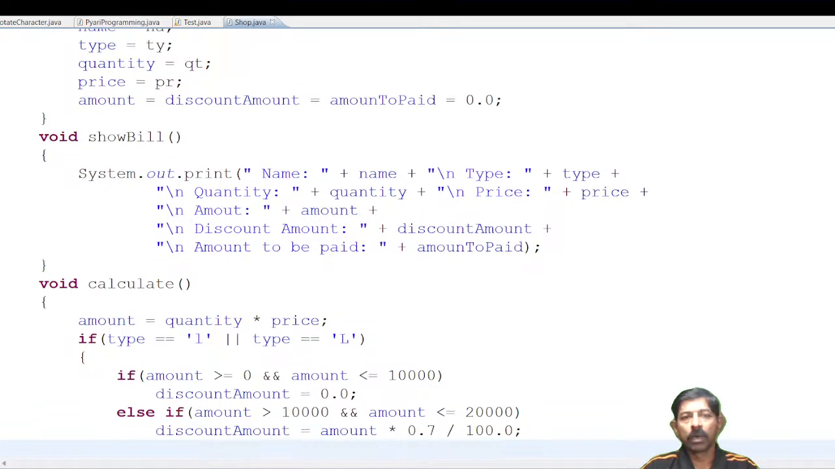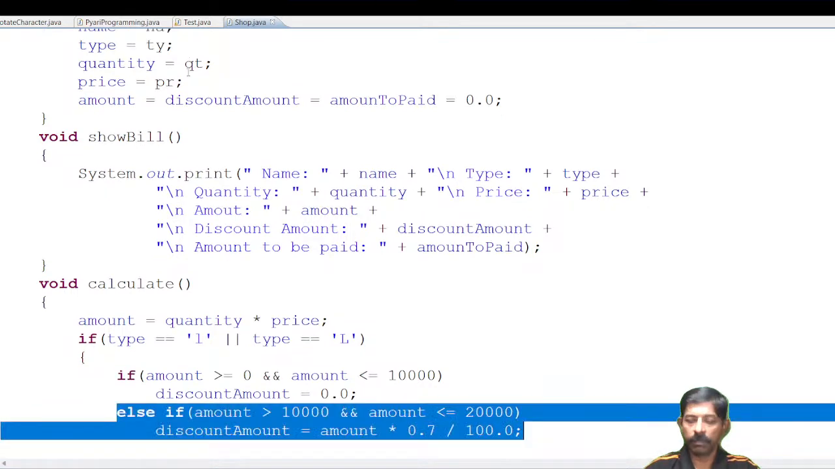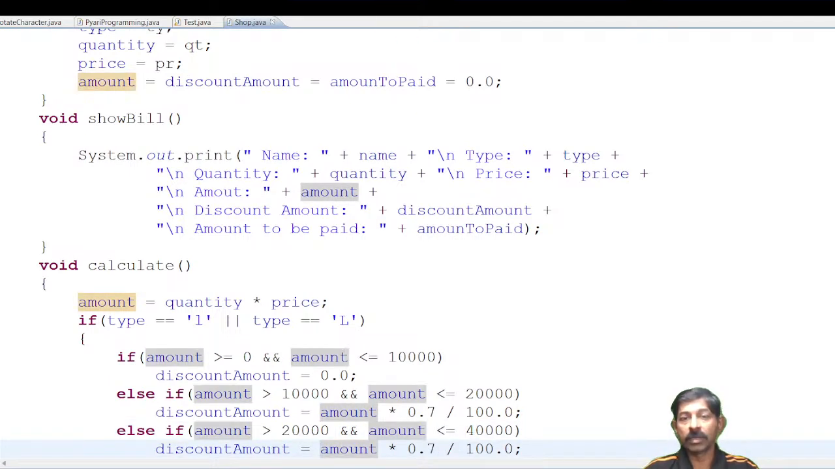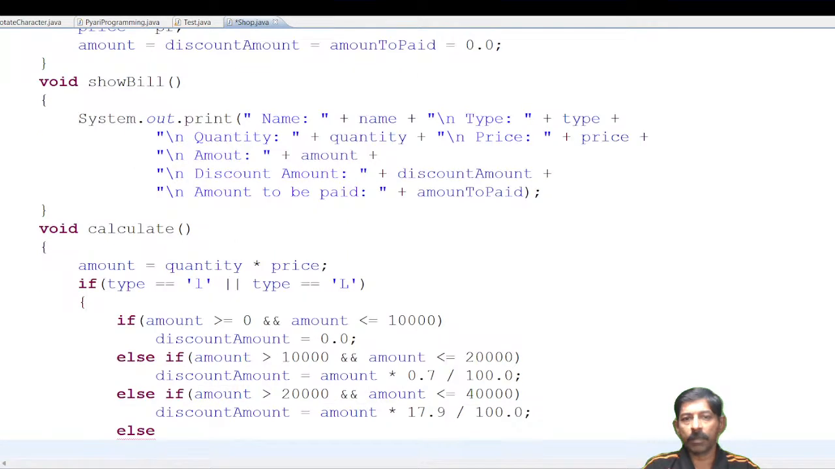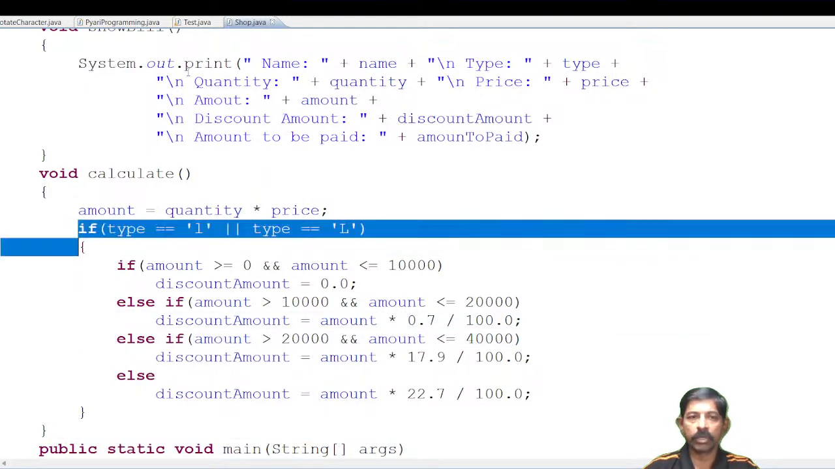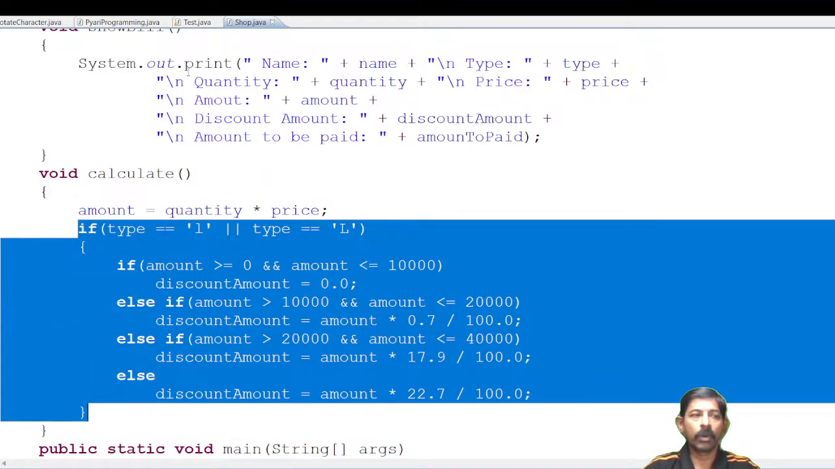नाउ नेक्स्ट कंडीशन इज योर 20 to 40. सो एल्स इफ if it is greater than 20 and less than is equal to 40,000. 20 to 40 में अब यहाँ पे ग्रेटर दिया गया है, मतलब 20,000 इंक्लूड नहीं है. आपका वैल्यू कितना आएगा? 17.9%. आपका 22.7%. दैट इज योर 22.7%. अब ये सारा चीज, नाउ दिस ऑल कंडीशंस आर रिलेटेड टू योर लैपटॉप.